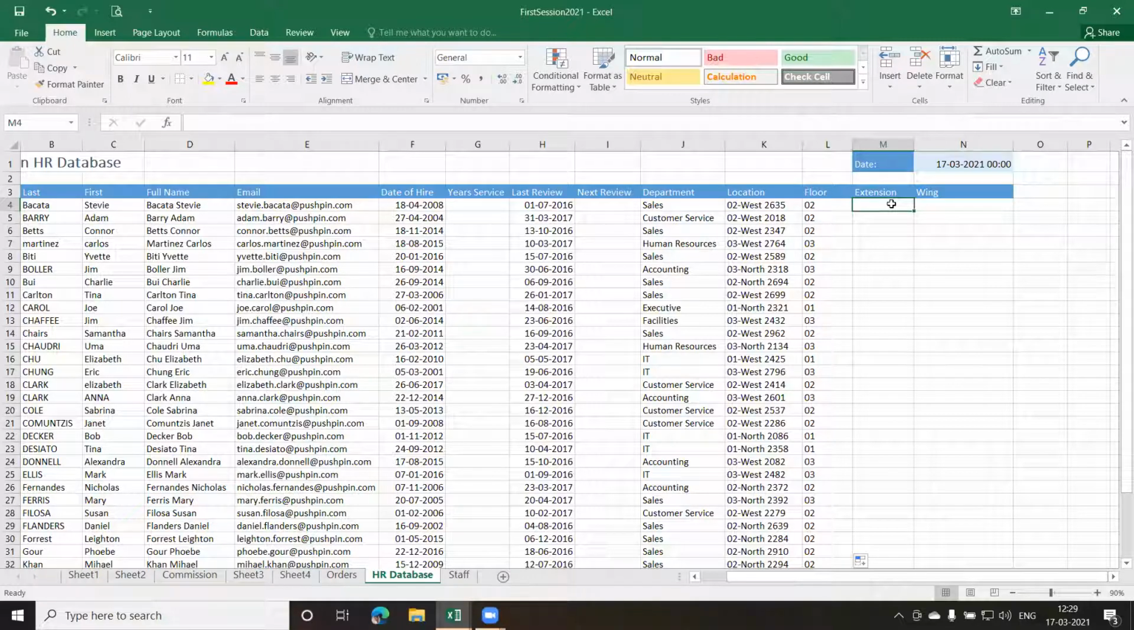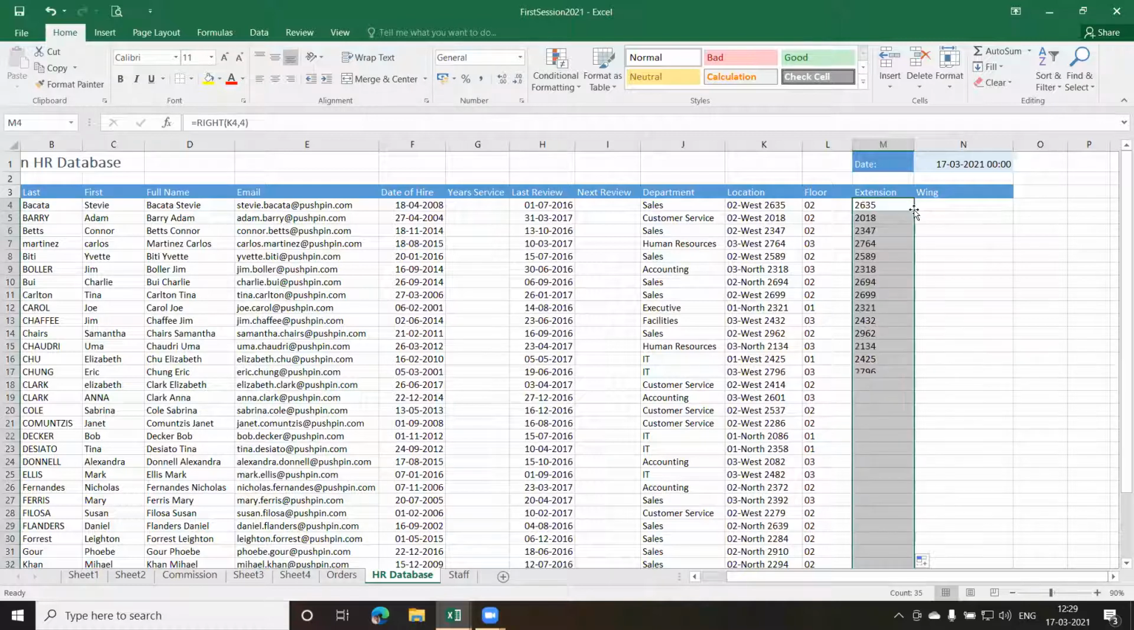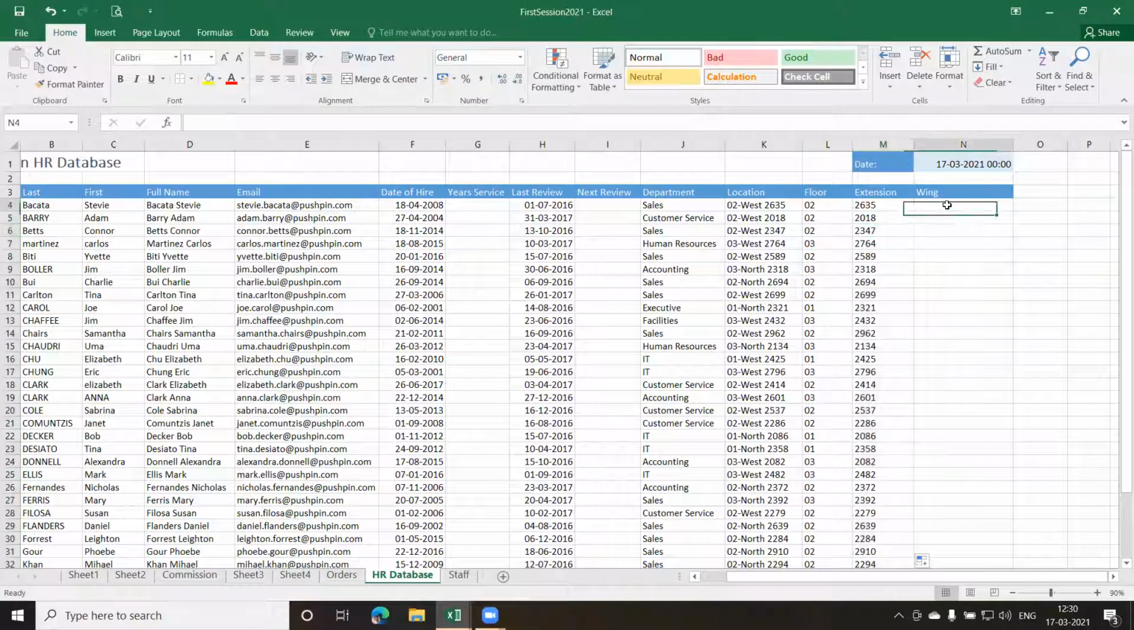Similarly, for my extension, I have to take from the right side. How many characters? The last 4 characters are nothing but my extension. So I give equal to, this time I'll use the right function. Again, I select this string, comma, this time it is 4 characters, press enter and double click this and I get the last 4 characters from the right hand side and I get the extension.